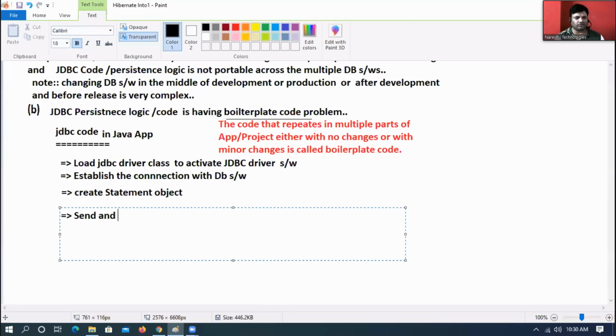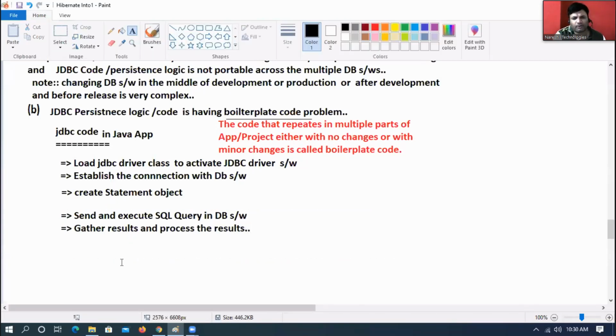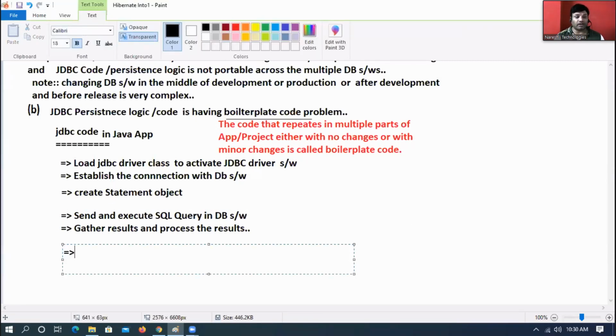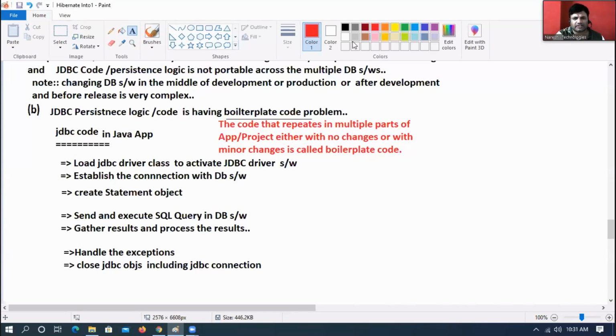Next, send and execute SQL query in the database software. From the Java application, we send and execute the SQL query, again using the statement object only. Then gather results and process the results. Once everything is over, JDBC code throws checked exceptions, so handle the exceptions. Lastly, close JDBC objects, including the JDBC connection. Understanding my statement there? Fine.